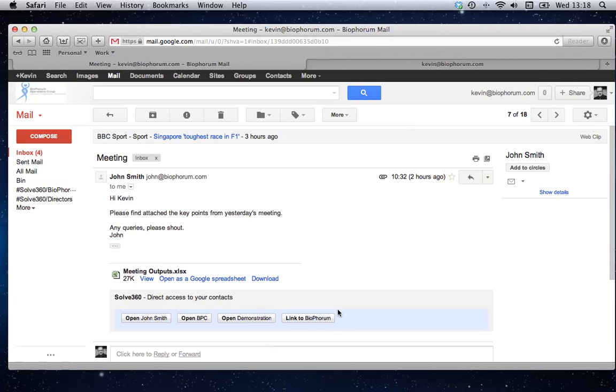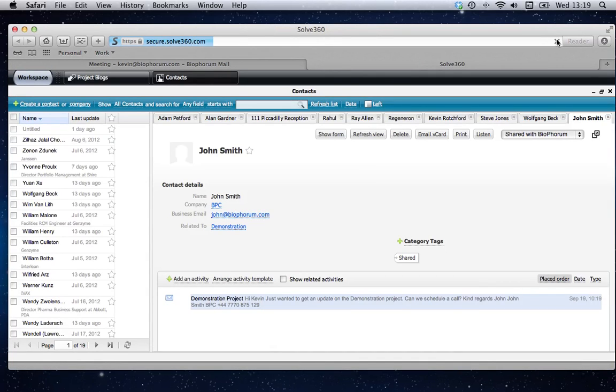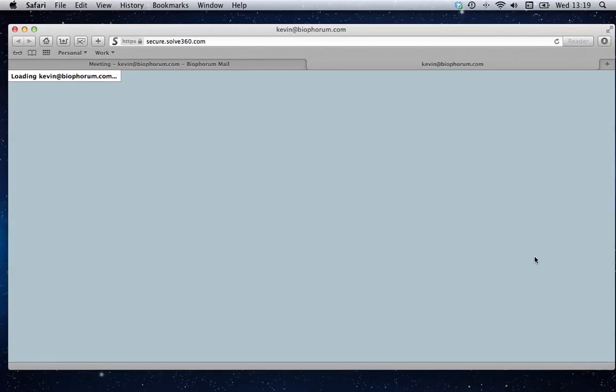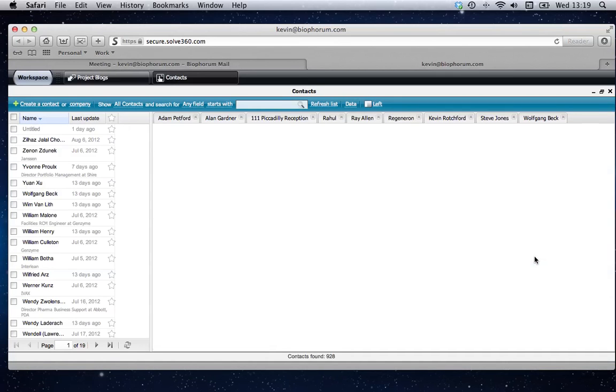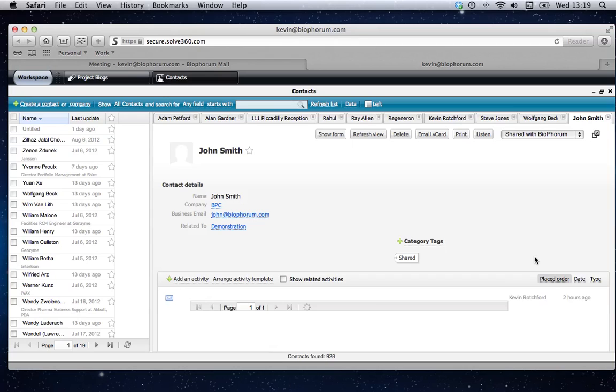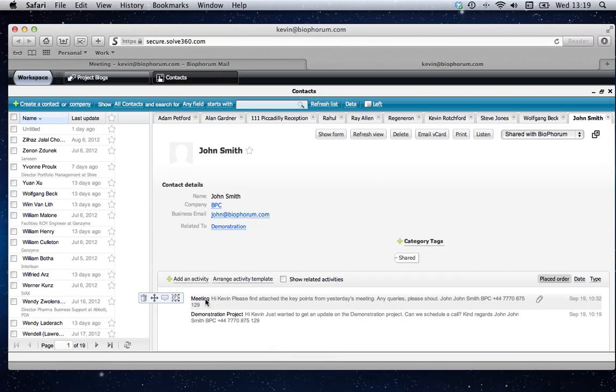Now, provided that the person who sent you the email is a contact in Solve 360 belonging to the Buyer Forum workgroup, you will see a button that says Link to Buyer Forum. Hit the button and the email becomes linked to Solve 360. Switching to Solve 360 and refreshing the page, we can see that the email entitled Meeting has been added to the list of emails in the Buyer Forum Workgroup folder which relate to this contact John Smith.